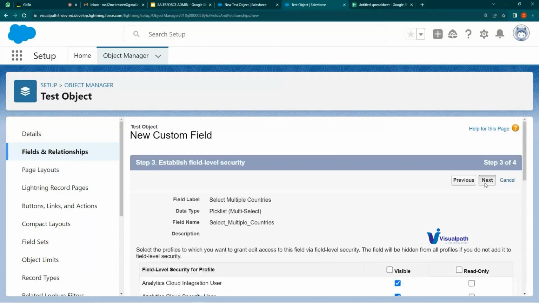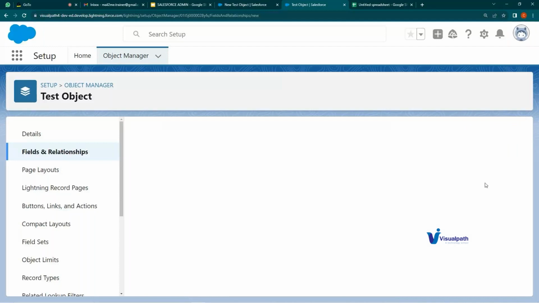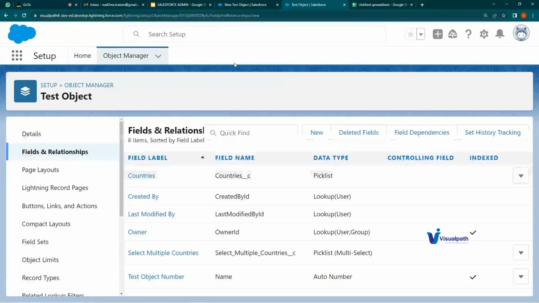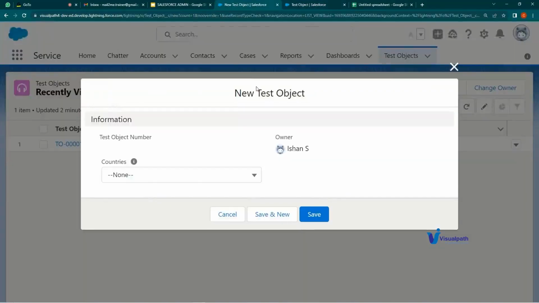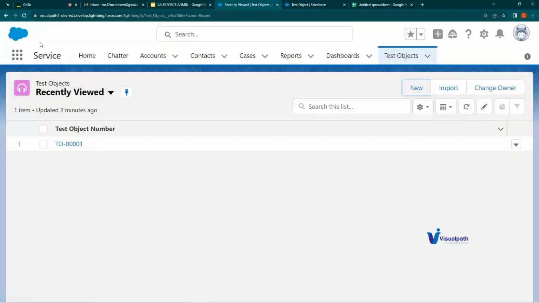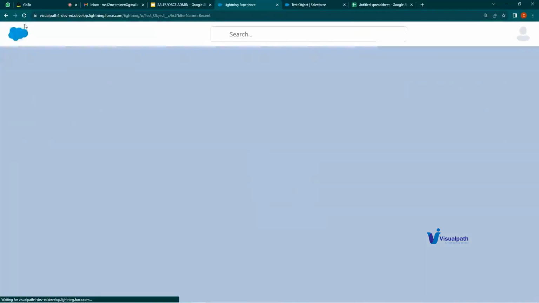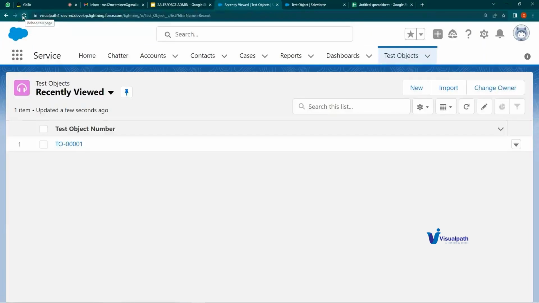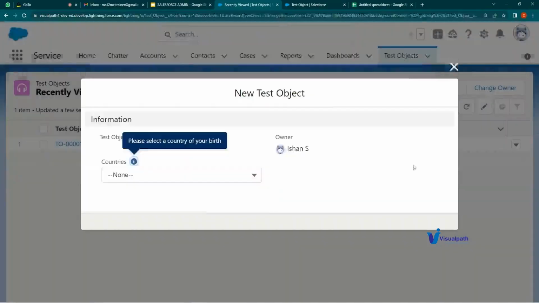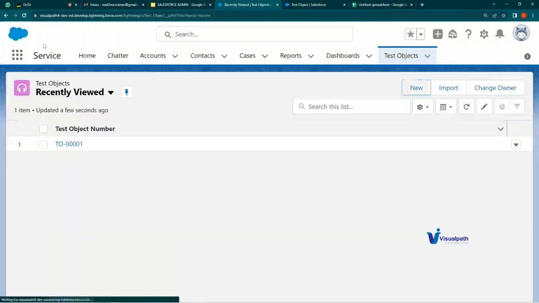Next. Save. Okay, so this is done. Now, if I just refresh this page and click on new, it takes some time to reflect here on the page.